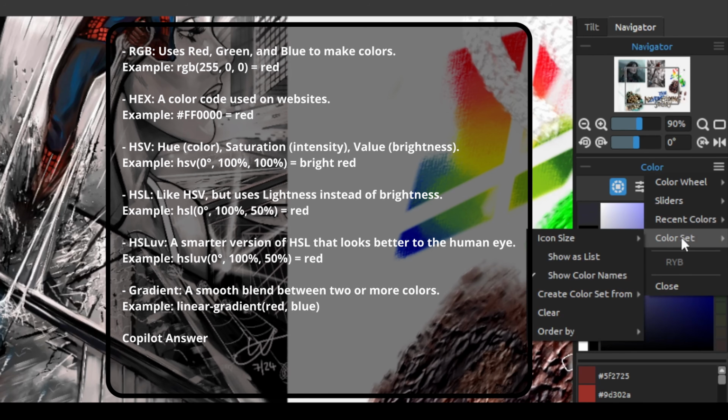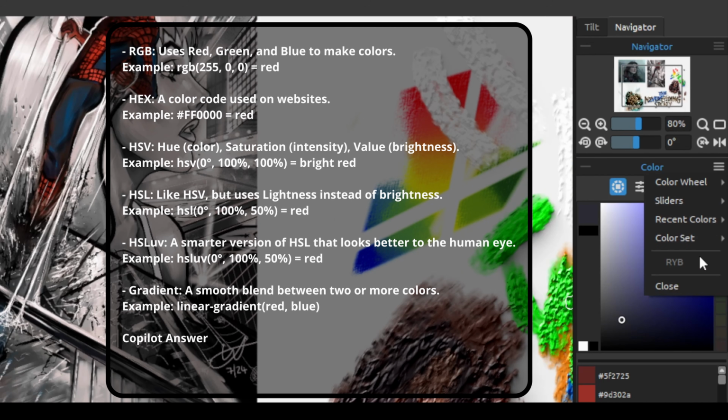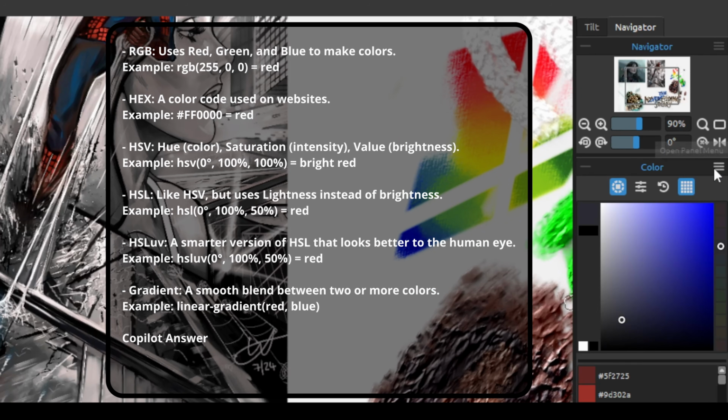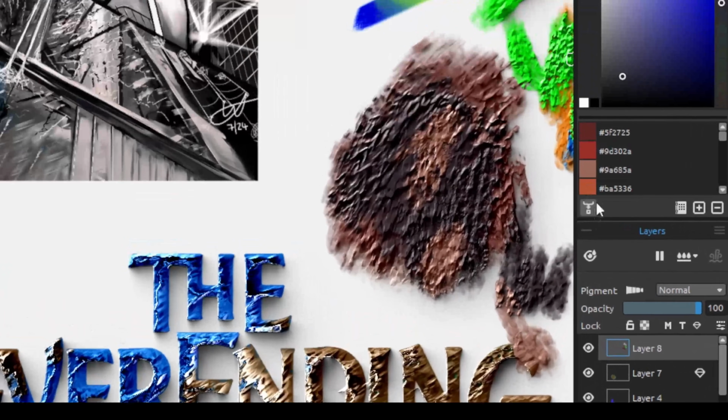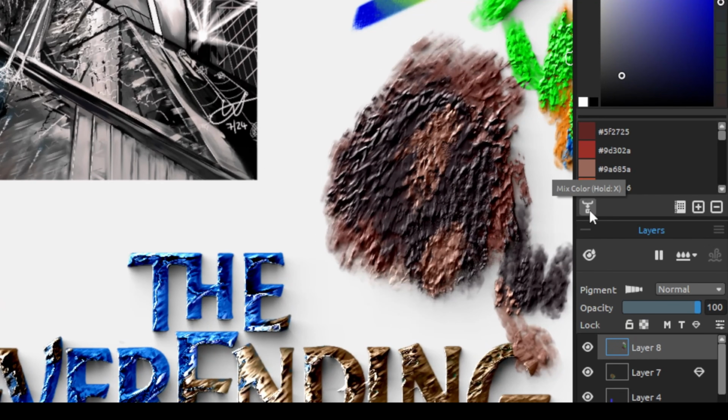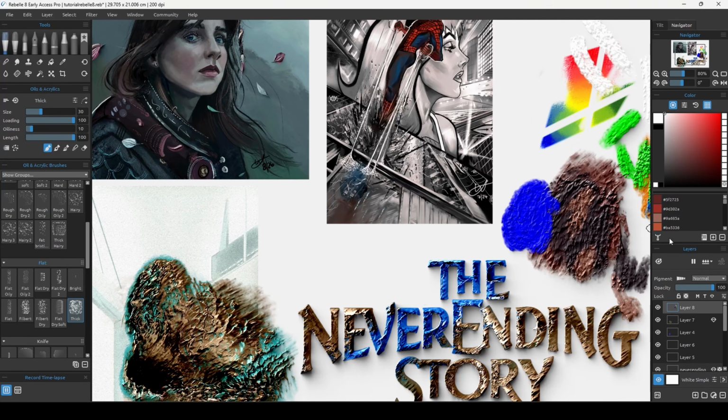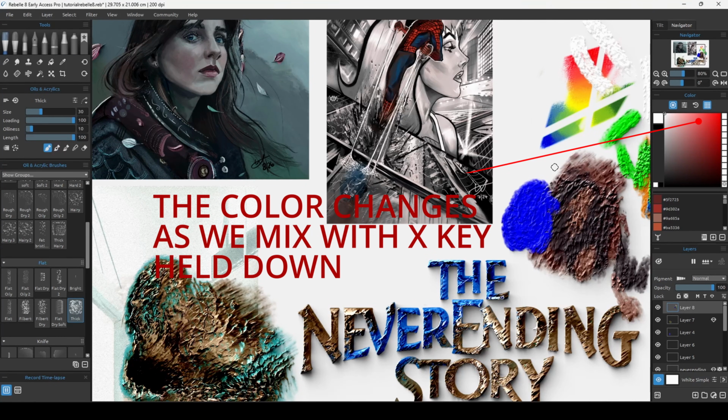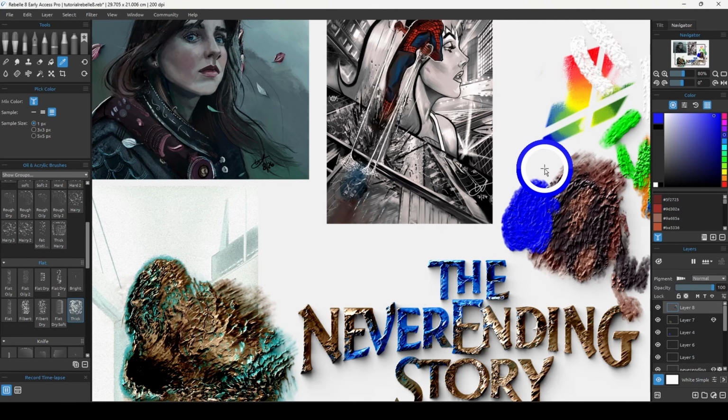Colour set, create colour set from, and again, we've already looked at some of this. There's a text file version there that you can use. So that's a colour wheel. And I want to point out this icon here, which is mix colour. I can hold down the X key and I can mix with the next colour I choose. So if I'm on a blue, I hold down the X key, click on the white, and it slowly changes the colour towards the lighter colour. So you're mixing as you go. So it's a really handy tool to use.